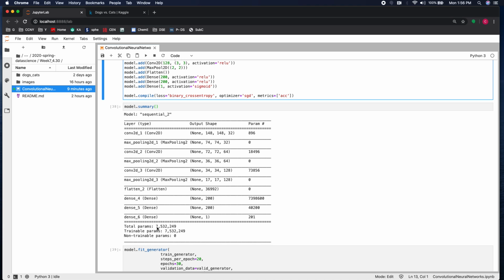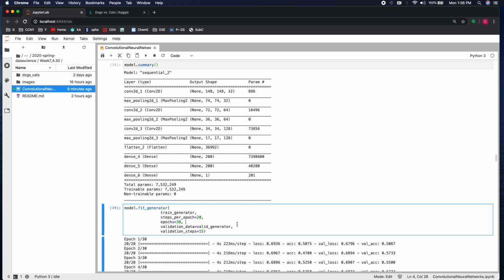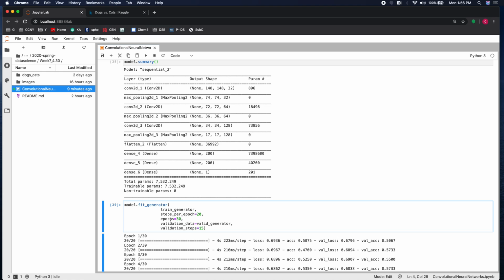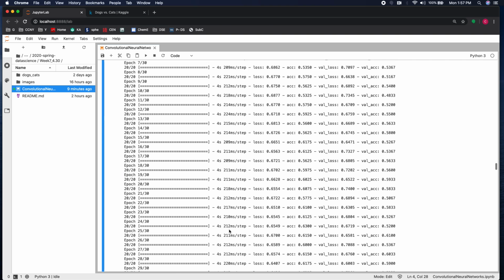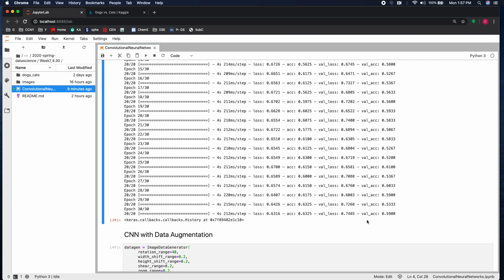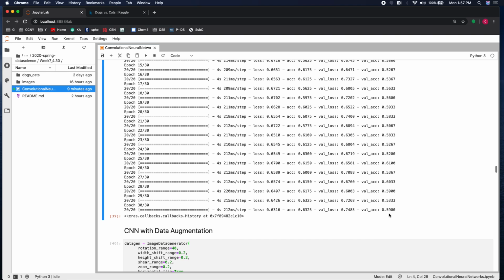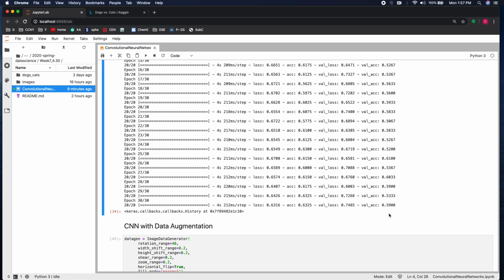Here you have a total of 500,000 parameters. When we fit the model, the same number of epochs, steps per epoch, and the validation steps are specified here. When we scroll down to see how the model learned, you see the overfitting is much less. You have 63%, and here you have 59%. But there is still overfitting compared to the fully dense layer.